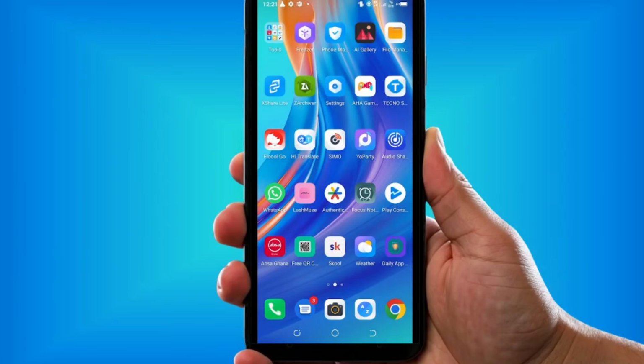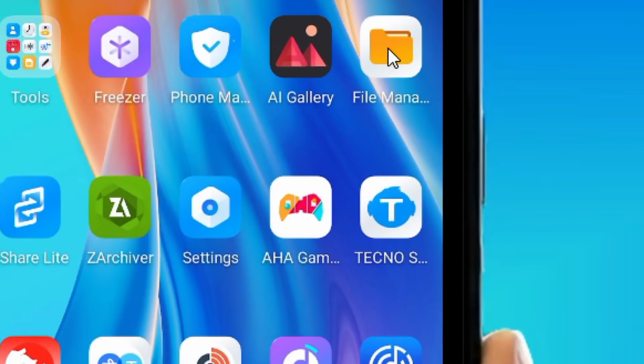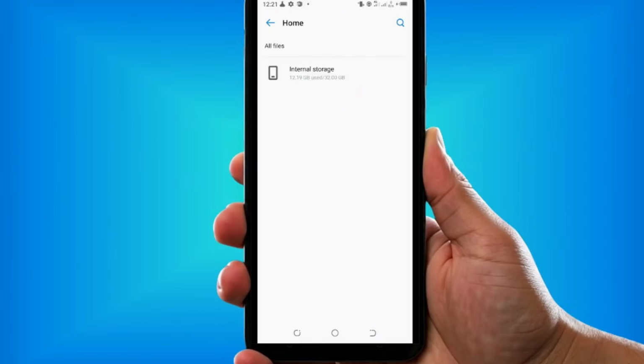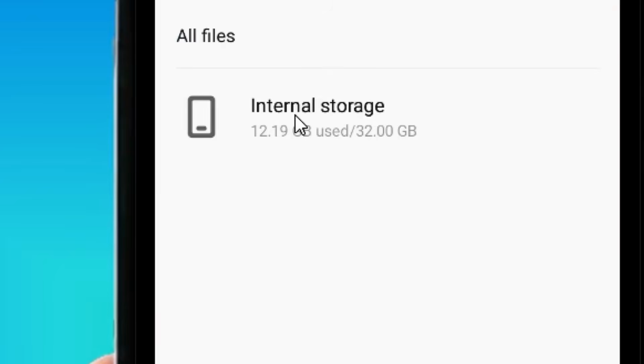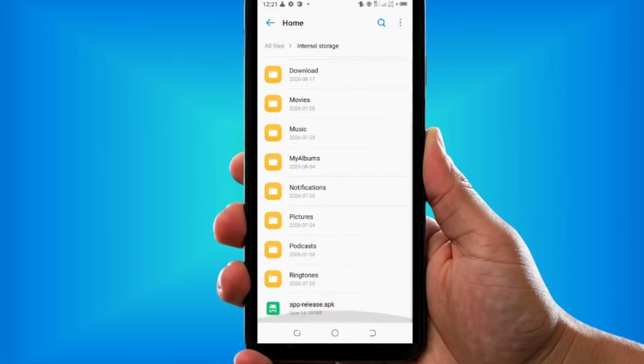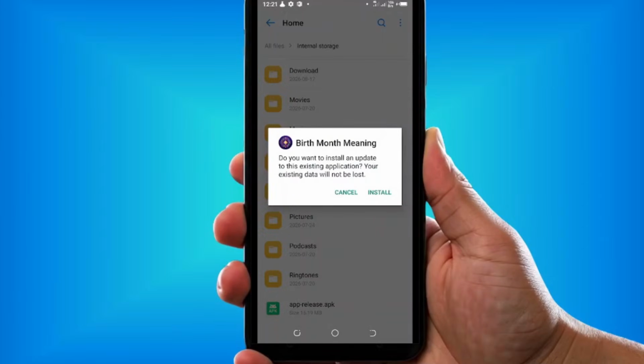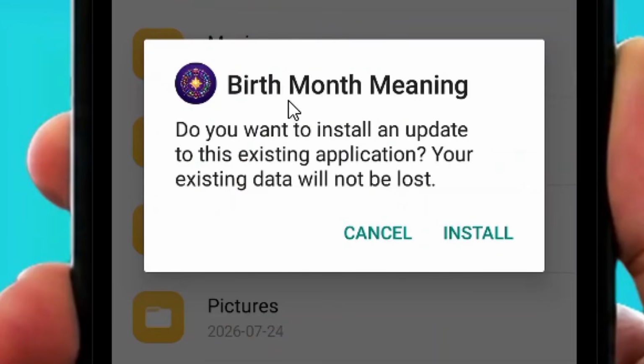So I'm going to go to where I have the file manager and tap on it. Then come to all files, tap on it, come to internal storage, and tap on it. When I scroll down, you're going to see that I have my app release APK right here. All that I have to do is tap on it. I don't have to uninstall the old app. It is going to update it for me. So as you can see, it is going to simply update it, and I'm not going to lose any data at all.